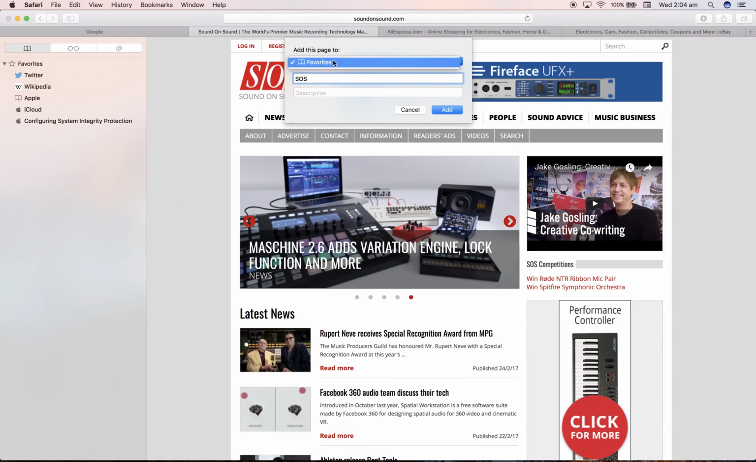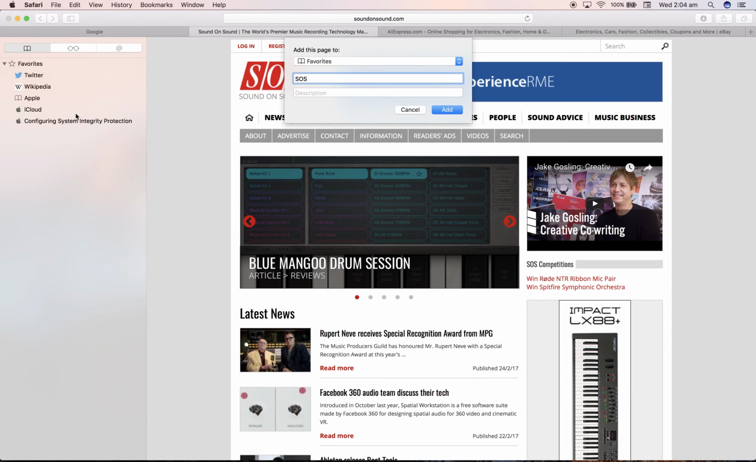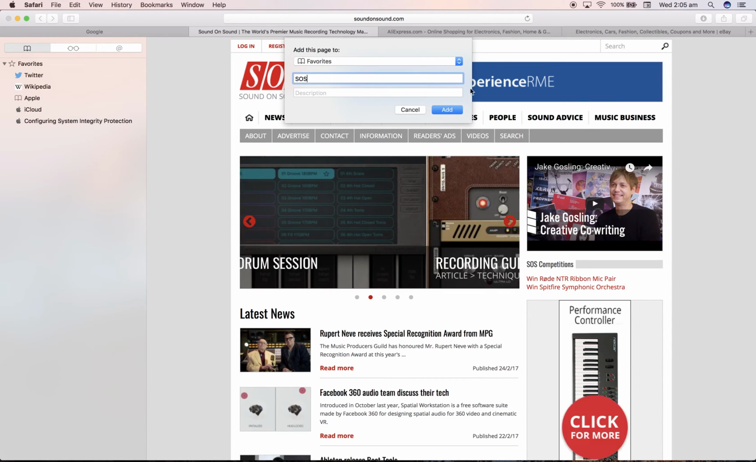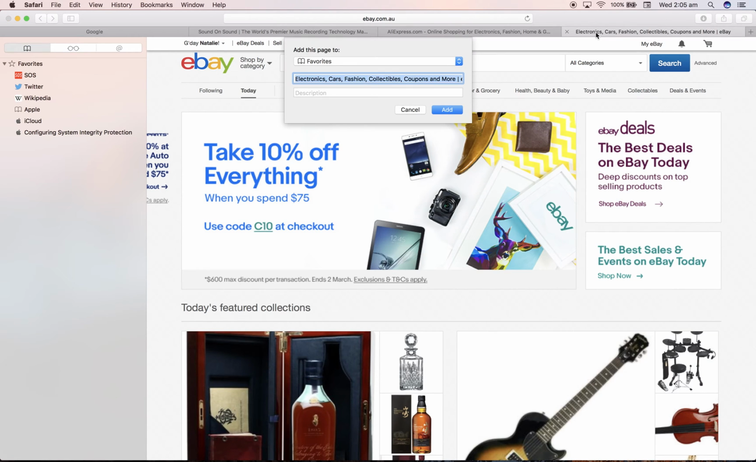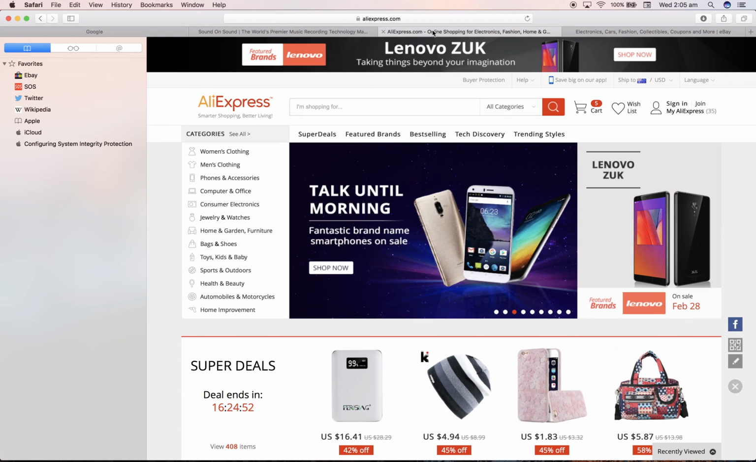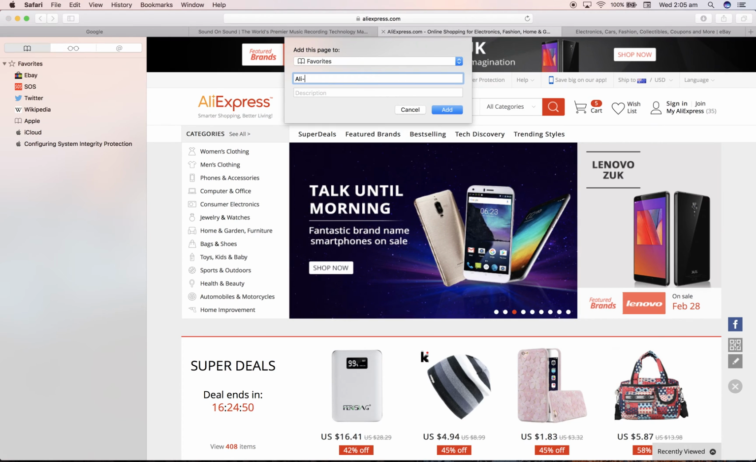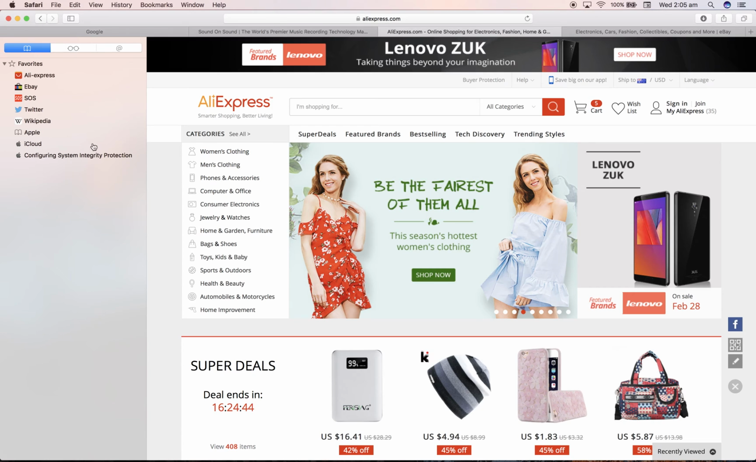Just gonna make sure that the directory is the favorites because that corresponds with the favorites here, which also corresponds with your touch bar. I'm gonna add that in. I'm also gonna add in eBay while I'm here. Command D, rename that to eBay, hit enter. AliExpress as well, just gonna rename that. Again, I can see that that's going to favorites. I'm going to add that in. You can see that those websites have now all appeared here.